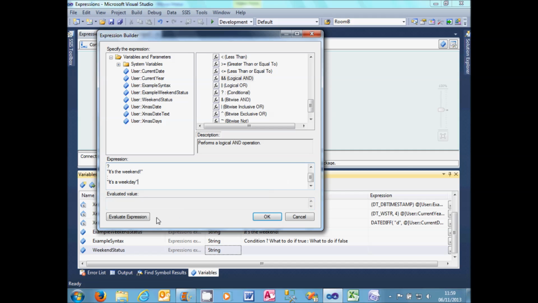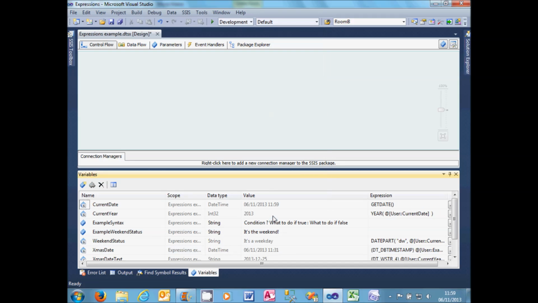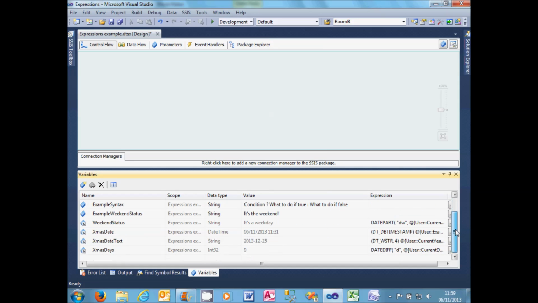And if I evaluate that expression, it will tell me it's a weekday, because as I've mentioned, I'm recording this on a Wednesday. So I can choose OK to confirm that, and that is how to create a ternary operator. So just as a refresher there, you put in the condition, you put a question mark, you put what happens if that's true, then you put a colon, and then you put what happens if that isn't true.